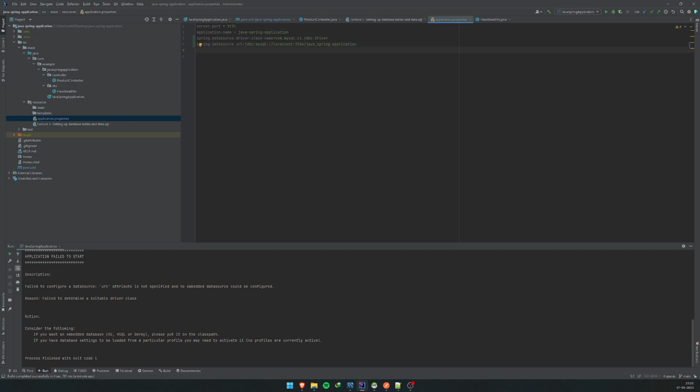Next is the username. spring.datasource.username is equal to root. spring.datasource.password is equal to, and I have just used a simple password. You can use whatever you want, but you have to put your username and password in these two statements.